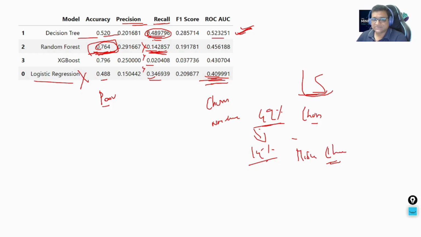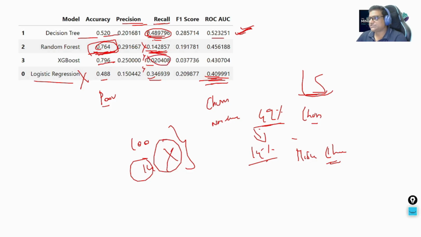I'll give a real scenario. 100 customers will actually churn, and random forest says only 14%. Do you think it's a good model? No, right? Then let's come to XGBoost. 79% accuracy, but recall is too low, 2%. AUC is 43%. So definitely not a good model. Highest accuracy, but recall is only 2%. That means out of 100 customers, the model is able to identify only 2 churn customers. So 98% of them you are missing. If you implement this sort of model, your business will see more risky churn customers.